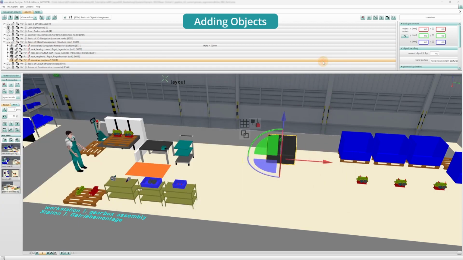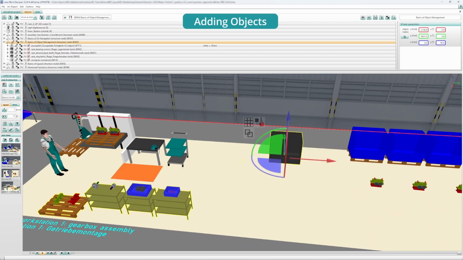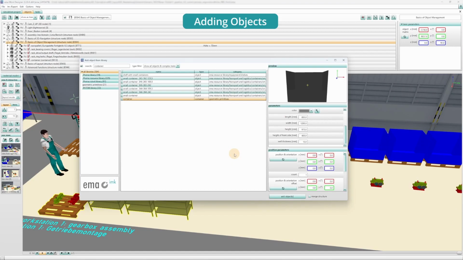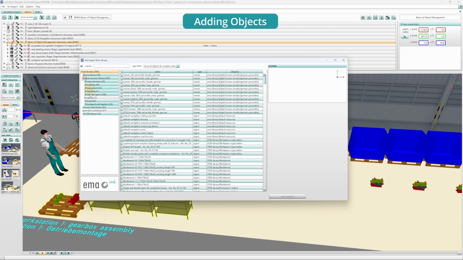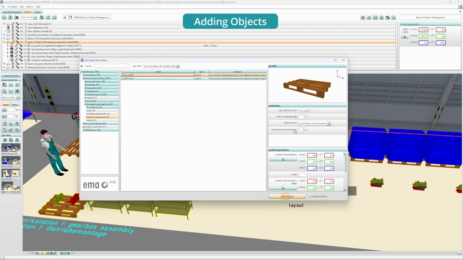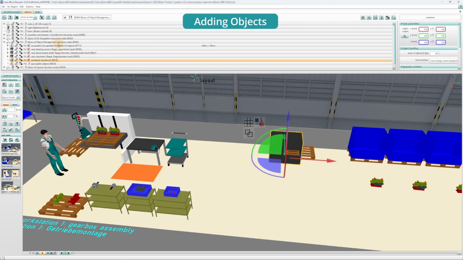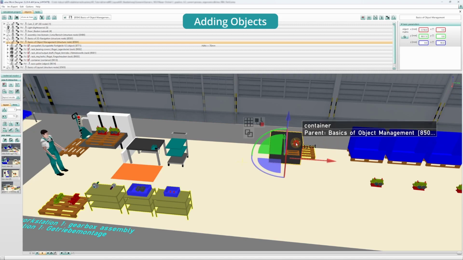Now we can see that the container has been inserted under the alternative insertion route in the object structure, and it's loaded in the 3D view. The second library object I want to add here is a Euro palette. For this, I go to the categories, Transport and Logistics, and Transport Equipment. I have now loaded two objects from the library, and they are located in the object tree under the structure node Basics of Object Management. And here they are in the 3D view.